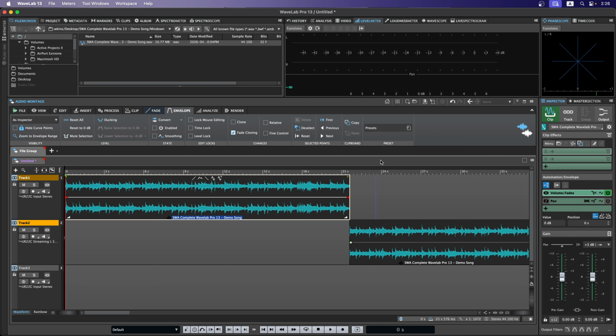One of the most powerful features of the audio montage is that each clip can have its own processing chain. This allows you to apply unique settings to individual clips without affecting the rest of the project.